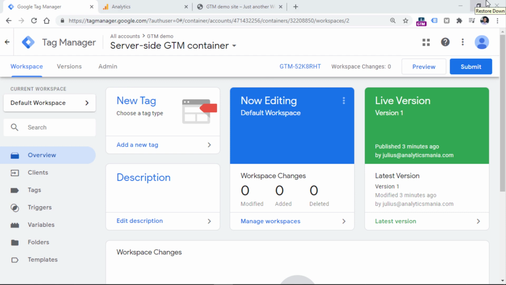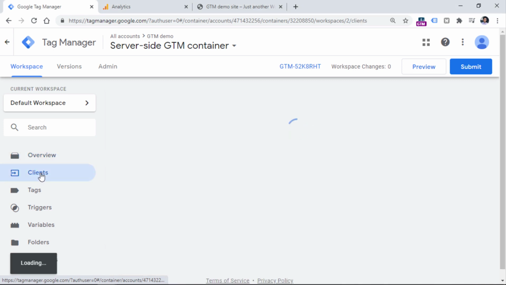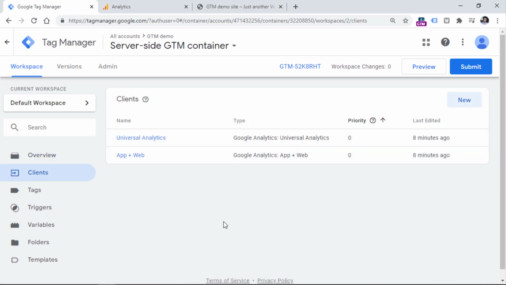So if you want to get some data into Google Tag Manager container and start working with it, first you need to catch it. And you can catch it with a thing called client. So if you go to clients section in your Google Tag Manager container, you will see that there are already two pre-created clients right here. One is for the Universal Analytics and one is for the Atlas Web. Now, if you're wondering what the hell is client in Google Tag Manager server-side container, let's take a look.